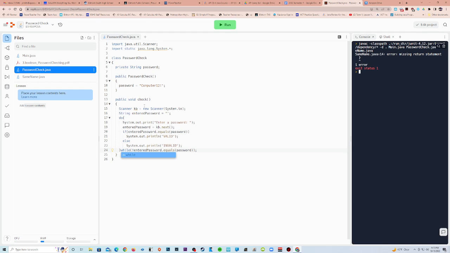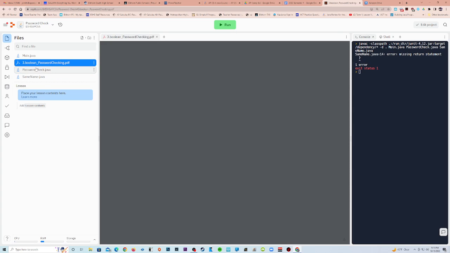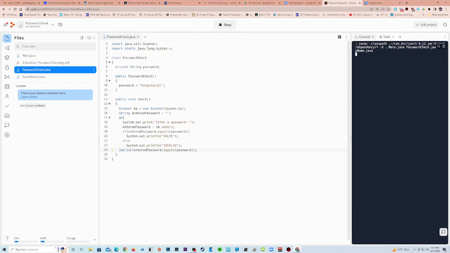Still, we need something return. Missing return. Where? In set name, boolean. I'm just going to return false. I'll fix that. Where are we at here? We're going to run. Hey, there it is. Blah, blah, blah. That's invalid. Computer 12 exclamation. Valid. False, false.